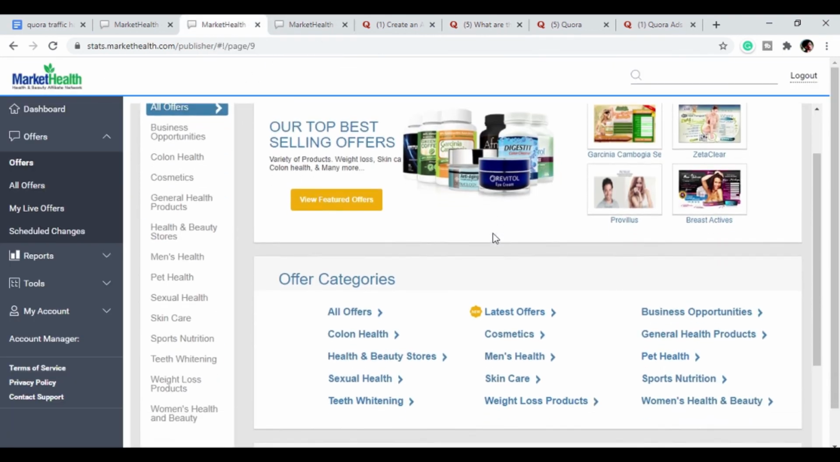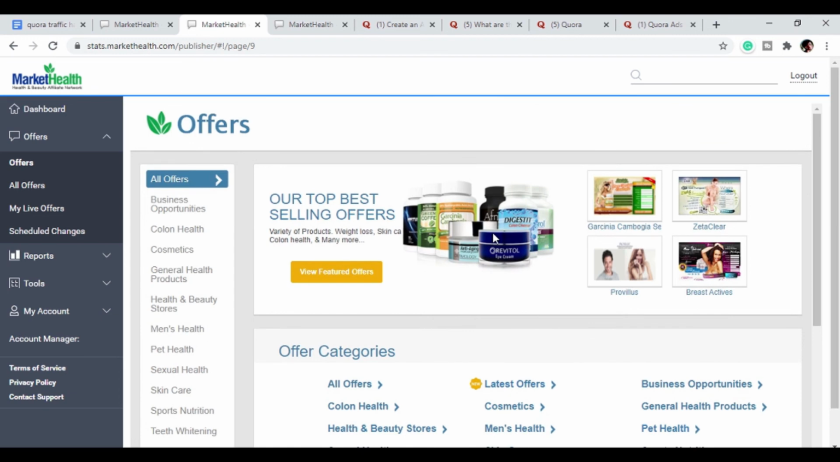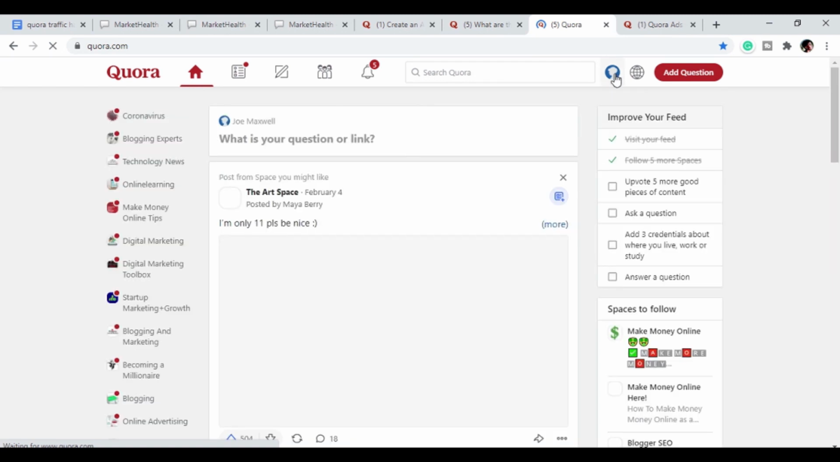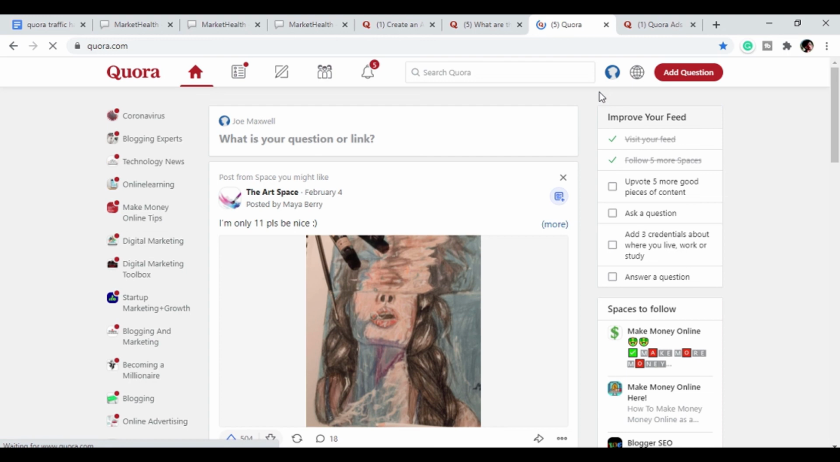This can work for Clickbank, JVZoo, or anything. All you have to do is go back to Quora, fill out your bio, create an account if you don't have one, and answer 5 to 6 questions if you haven't yet done so in the first week. Then in the second week, you can start adding your links to your landing pages.